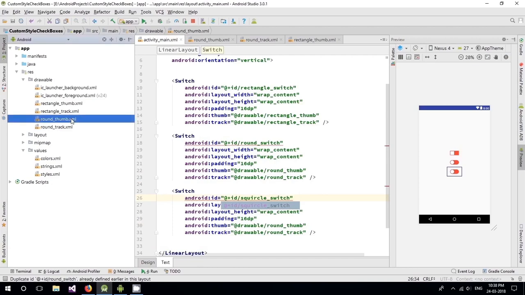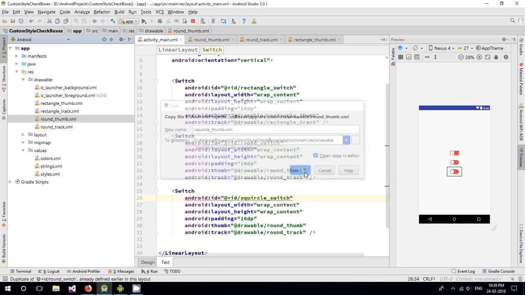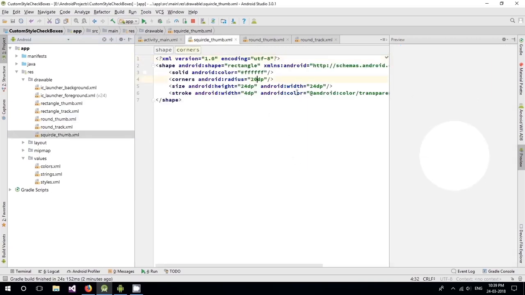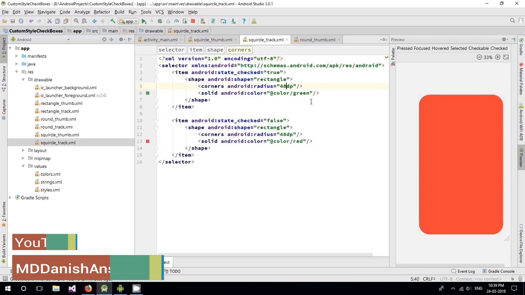Copy and paste round thumb drawable, and rename to squircle thumb. Change the radius value to 5 dp. Copy and paste round track drawable, and rename to squircle track. Change both the radius values to 6 dp.